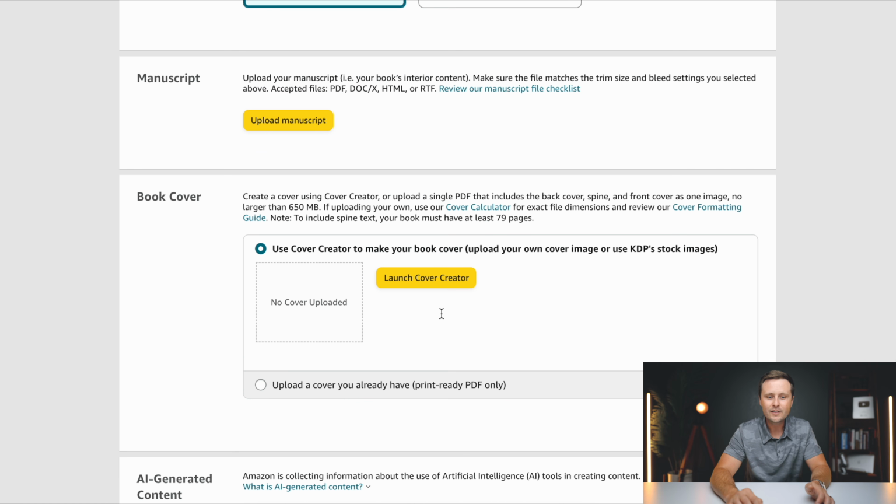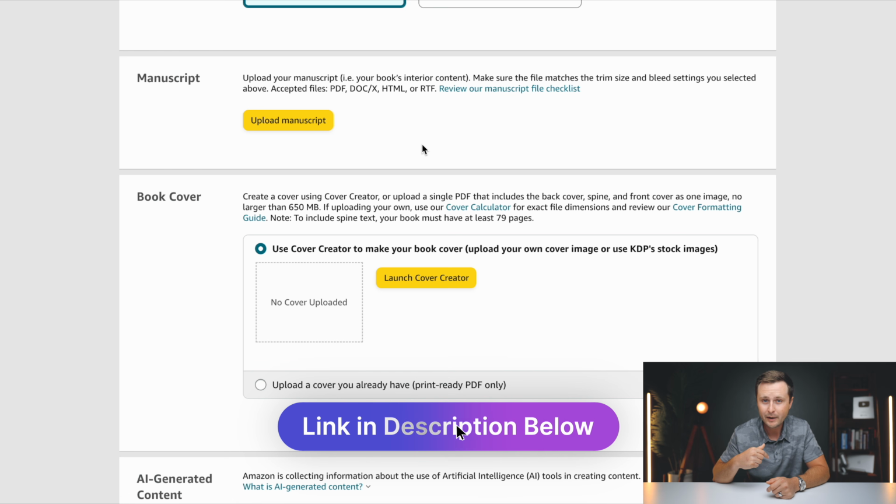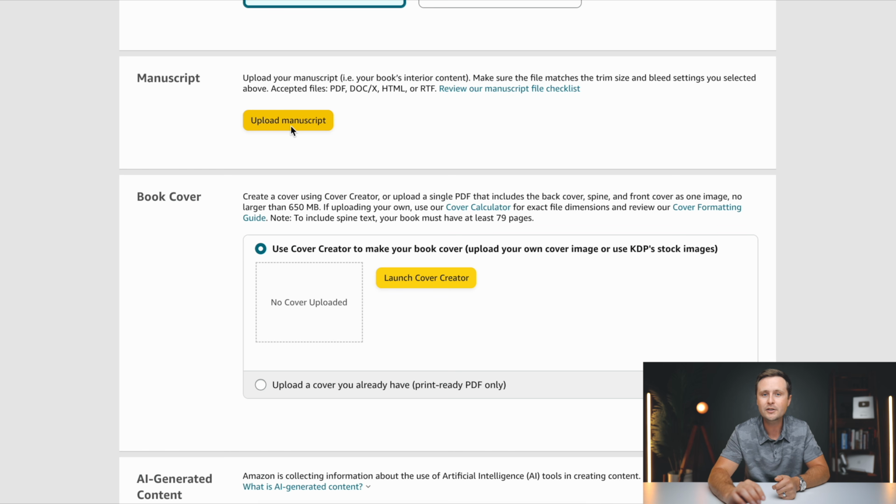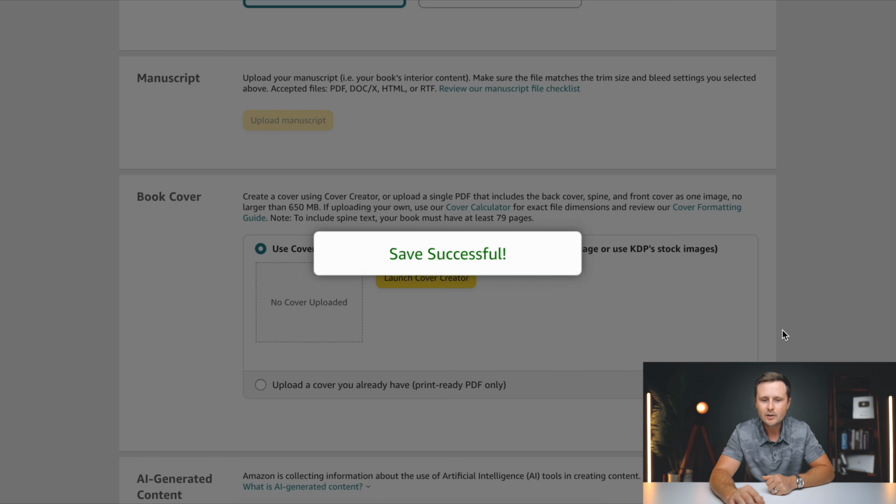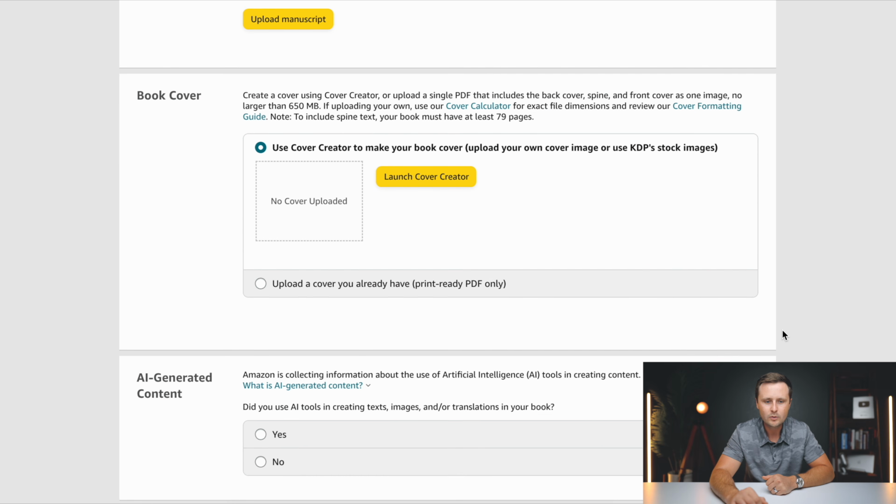Okay, and then scrolling down here, this is where we get to upload the inside of our book and our book cover. So for your manuscript, if you do not have that already made, that full tutorial I was telling you about in the description will show you how to create your manuscript, but this is basically your interior file. So just click on upload manuscript and it'll allow you to select that file off of your computer. And then that will just upload, it will say saved, and then go down to book cover.